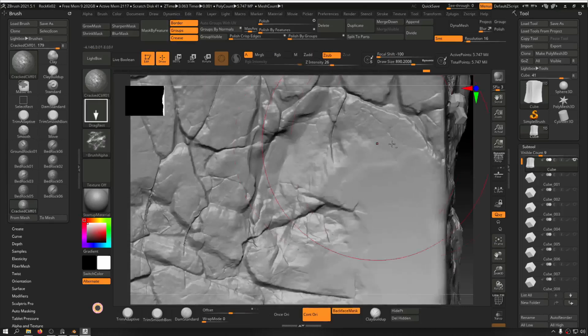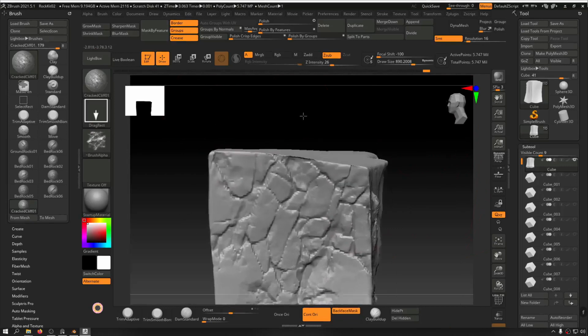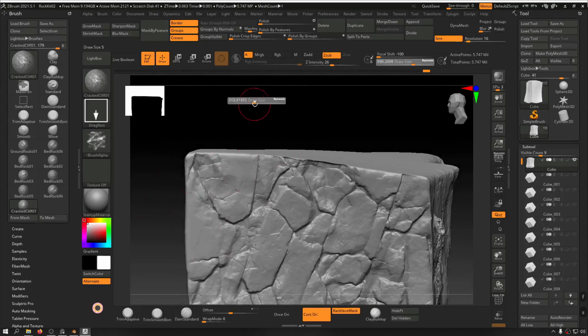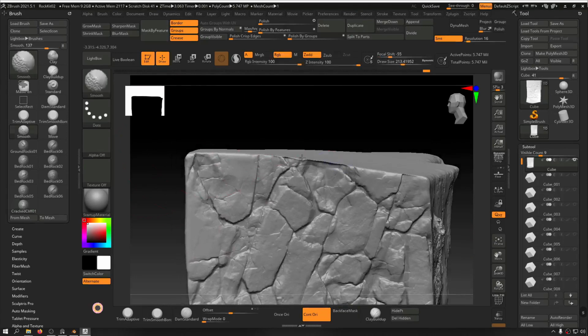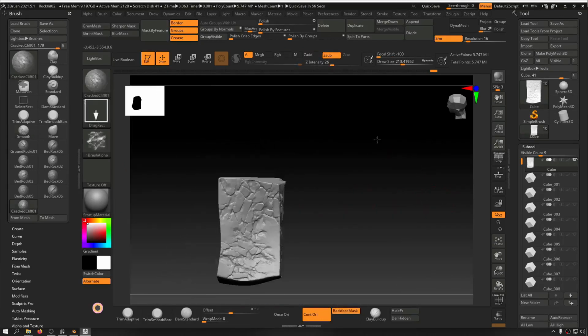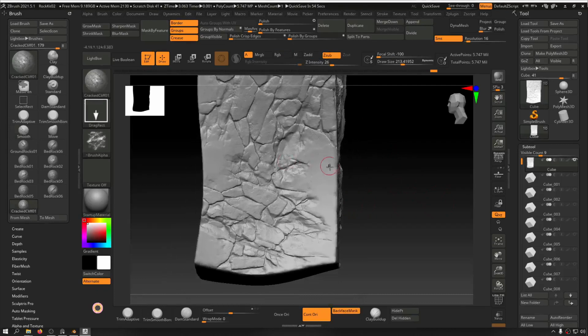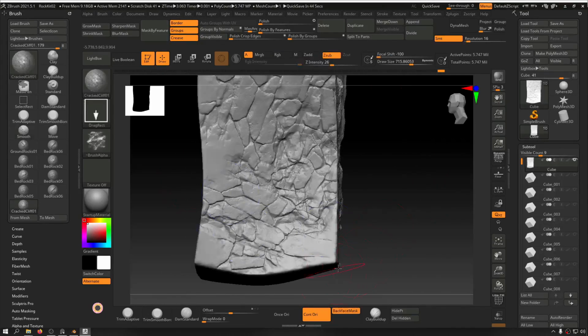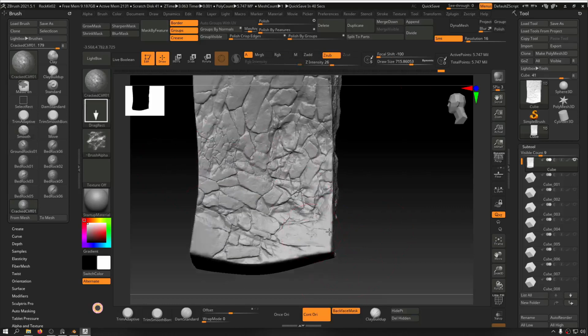So let me watch the edges and make the brush size smaller and try to make these edges a smoother bit. So let's apply the brush on this side as well. And since we have the backface masking, it's not affecting other parts.